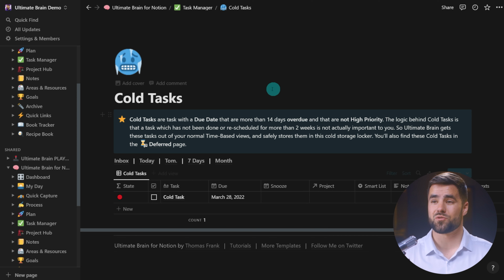Essentially, a cold task is any task inside of Ultimate Brain that is more than 2 weeks overdue and that is not set to high priority. And cold tasks are going to disappear from your date-based views, so your views like today or next 7 days or next month, and they're going to safely go to this cold storage area.